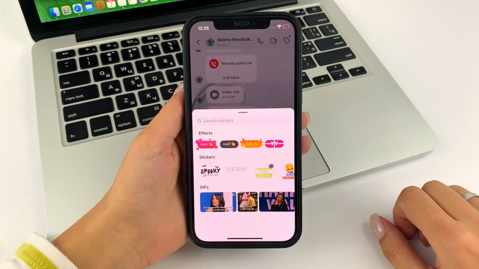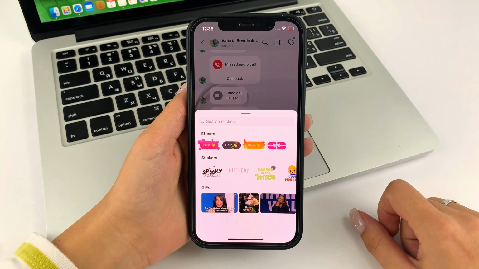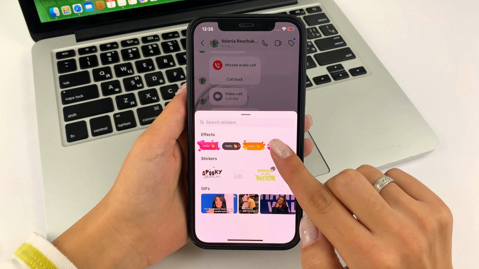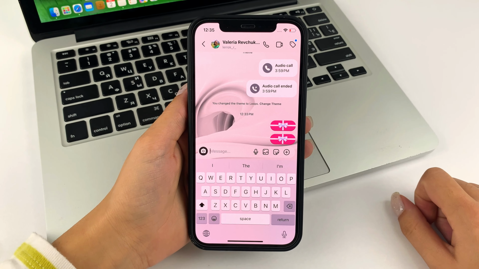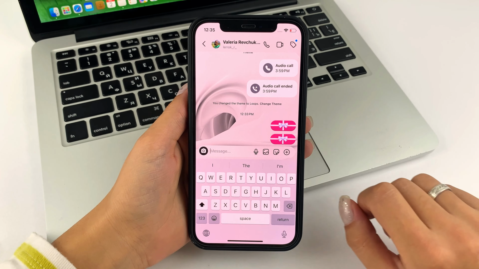Here, as you can see, there will be a list of effects. You can choose any of them, but if you need a gift message, then click on it. And as you can see, instantly such a message will be sent. And when it comes to the person, it will come in this form.